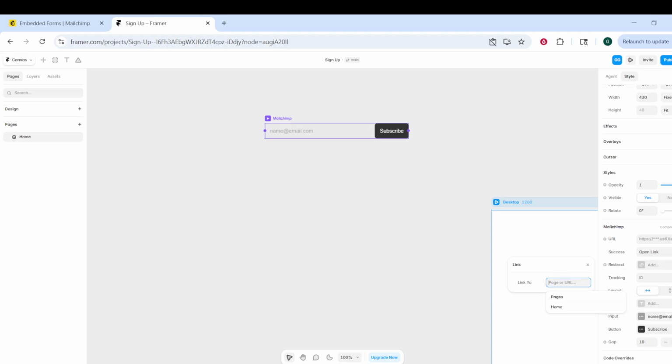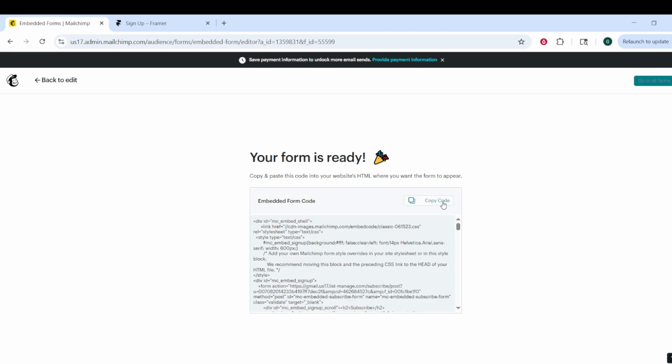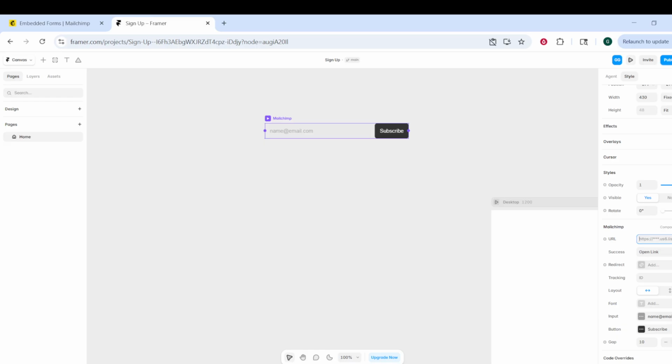Now go to your Mailchimp account and locate your form action URL. In Mailchimp, this can be found under Audience, then Sign-up Forms, then Embedded Forms. From the Embedded Form settings, copy the form action URL. Be careful to copy only the correct URL and avoid sharing or displaying any private account details. Once you have copied it, return to Framer and paste the URL into the appropriate field in the Properties panel for the Mailchimp component. At this point, the main connection between Framer and Mailchimp is in place.